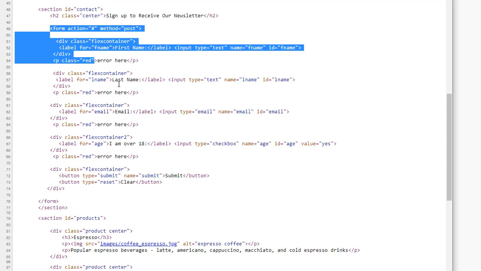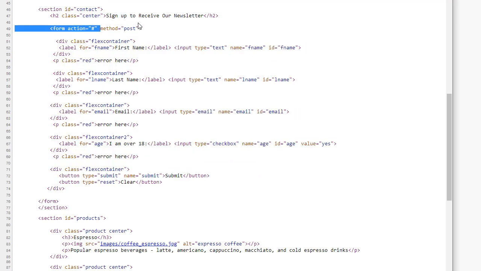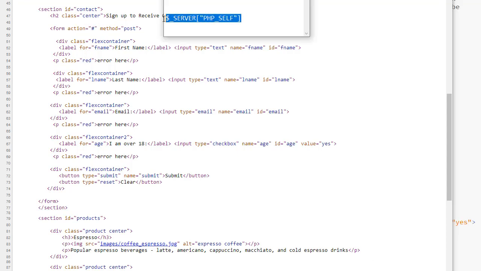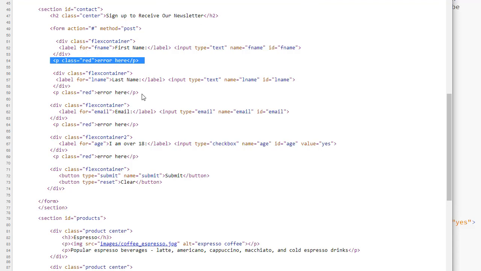Here is our form. We are using method equals post, and for the action, we will be posting this back to itself, to the same page. Therefore, you will need to code in $_SERVER, that is a global variable, with the parameter PHP_SELF, which will return the file name of the current file. That will be the action, and you will code it in correctly. You can see I have given you the placeholders where the error messages will go. We have a submit button with a name, and we have a clear button.